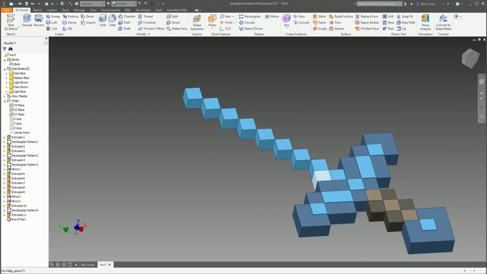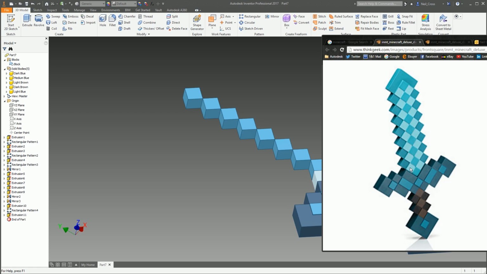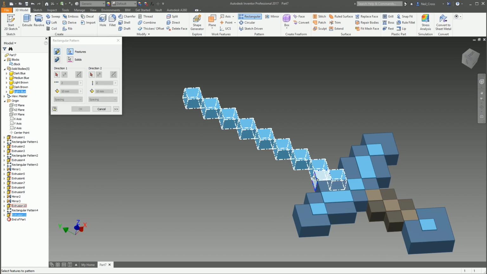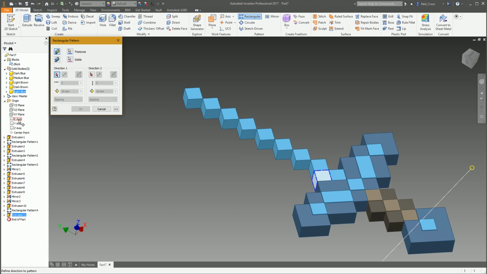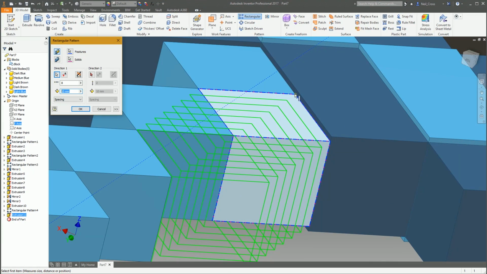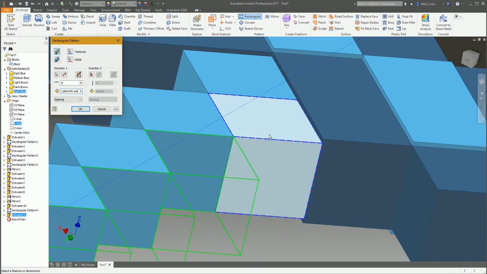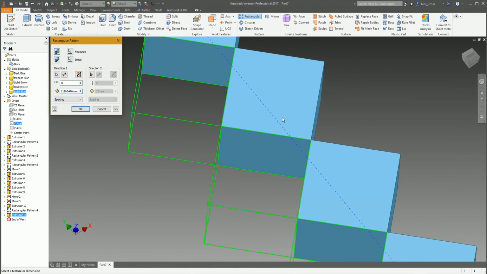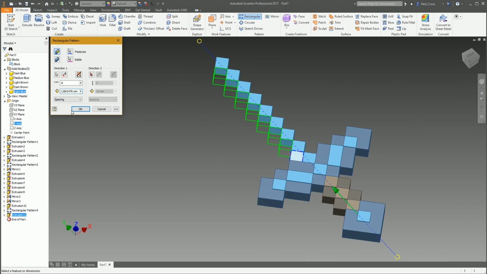Right. So let's count how many we need. It's 1, 2, 3, 4, 5, 6, 7, 8 of these. So we're going to do a rectangular pattern of that. Direction is Y, so we want 8. And the distance, measure from there to there. There you go. That slots that last one right in place.